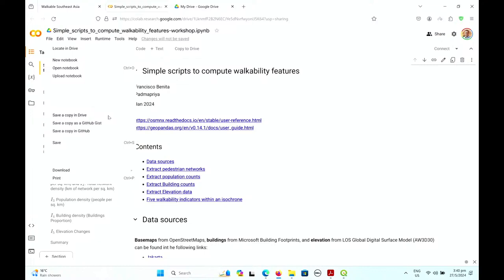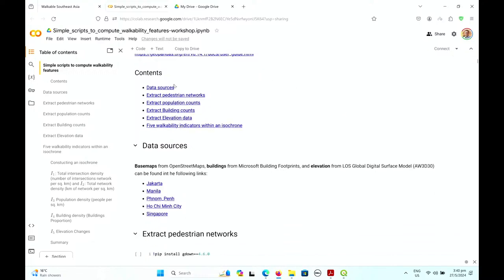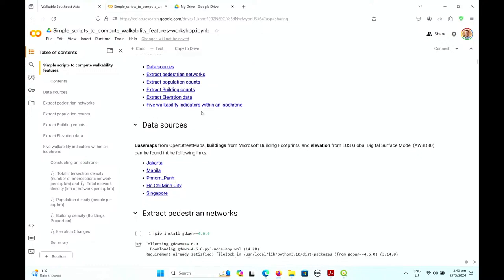So I will be showing you just the outputs, but you can actually run the code. Some parts of the code may take time, particularly when you are going to read heavy files. It may take some minutes, but it's working. I just tested yesterday, so it will be fine. The code contains what we talk about now: data sources, some indicators we are going to compute, the walkability, and later we are going to talk about isochrones or catchment areas or service areas.